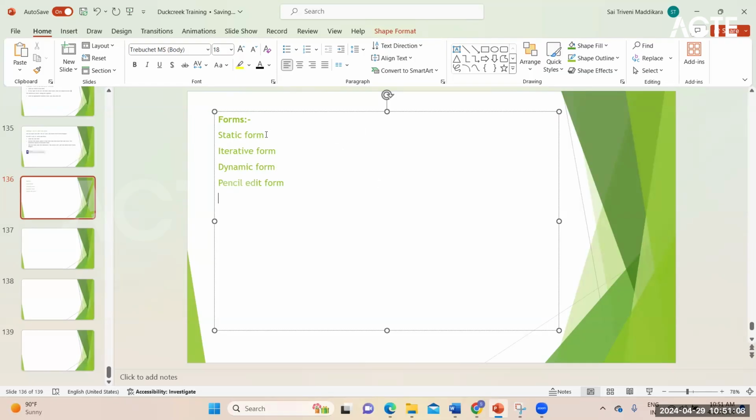Static is something that by default they will be providing. They'll be providing the template. Form template. So the document will be constant. You cannot edit that particular document or you need not do any changes. That kind of document or form is called a static form.